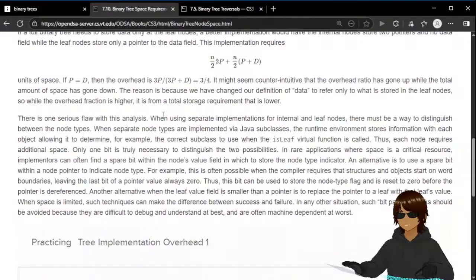One serious flaw with this analysis: when using separate implementations for internal and leaf nodes, there must be a way to distinguish between the node types. When separate node types are implemented via Java subclasses, the runtime environment stores information with each object, allowing it to determine, for example, the correct subclass to use when the isLeaf virtual function is called. Thus, each node requires additional space.